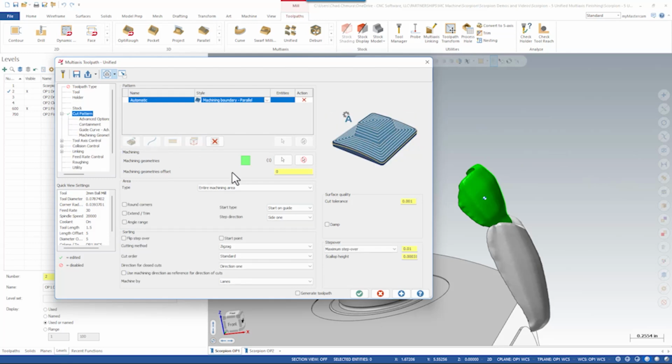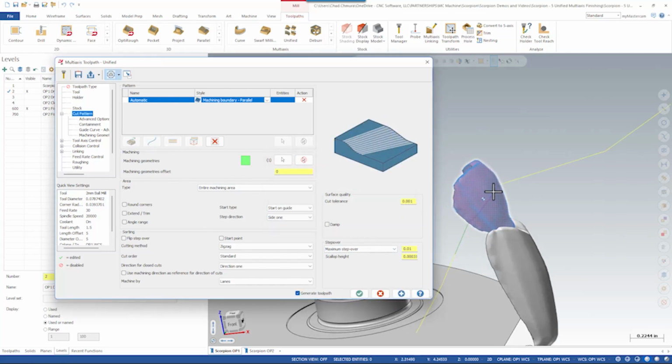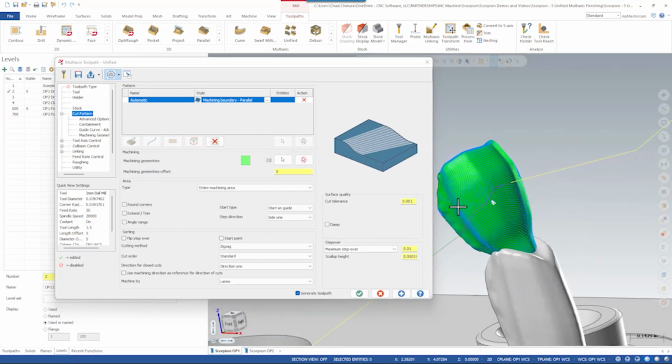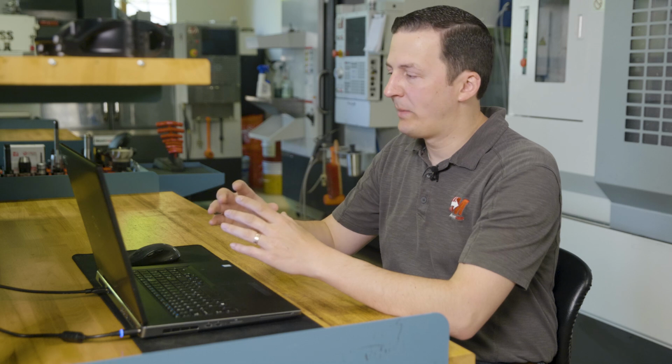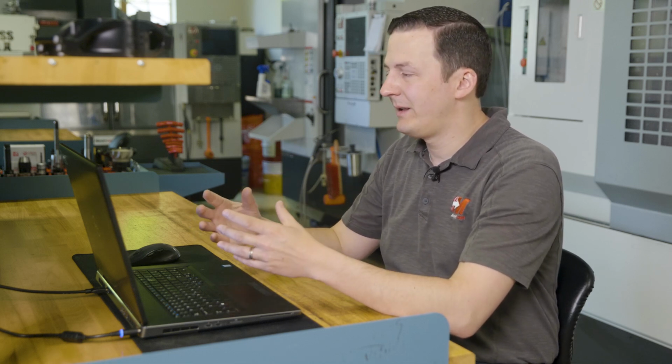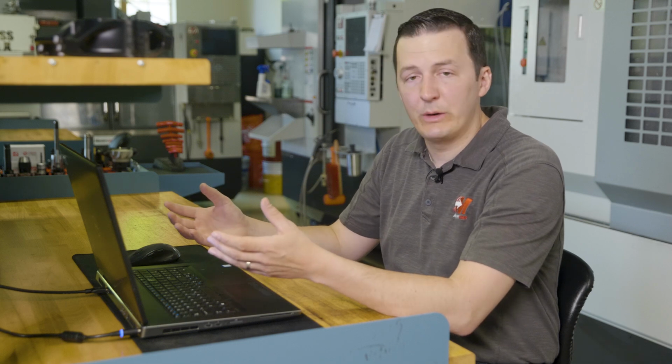What I like to do at this point is basically immediately see a preview of the toolpath. So let's turn on generate toolpath and click apply. And we see a preview of this tool motion. What we're looking for here is that the toolpath structure itself, those blue lines that show the path of the tool, we want to see that looking nice. And in this case, they look pretty good right off the bat.